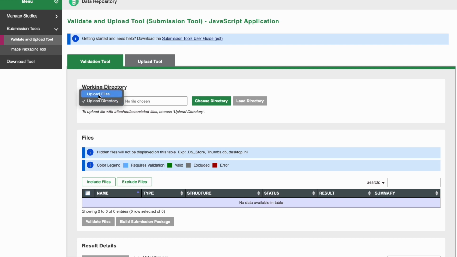We'll first need to choose the files we wish to upload. To validate all files in a folder, click on the drop-down and select Upload Directory, or if you wish to select files individually, choose Upload Files.